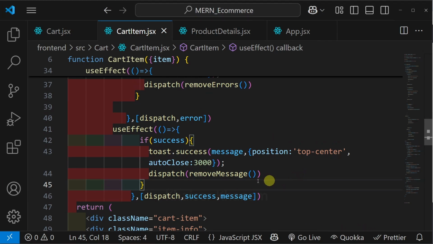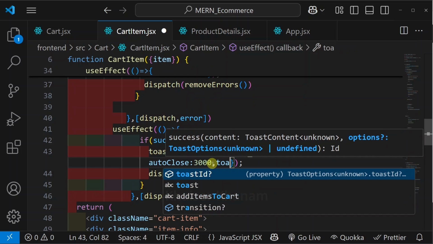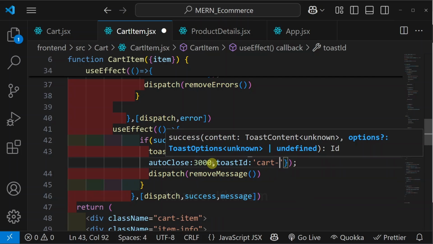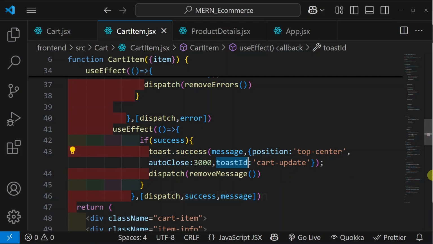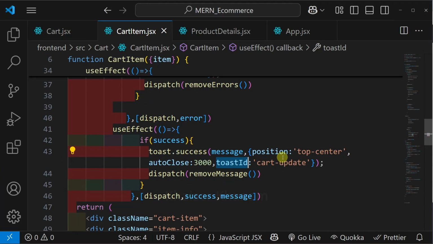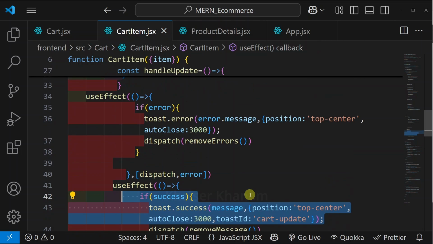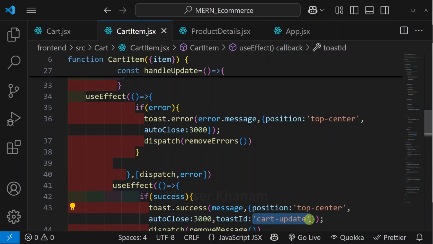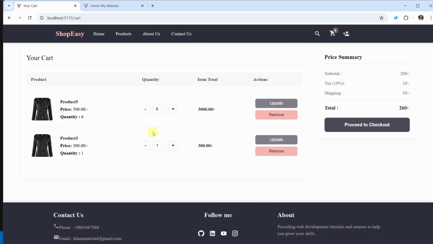So in this case, what we can do here inside this, we can also add another property. Here I will be passing toast ID and for this I will write cart update. You can pass this toast ID because we will have multiple cart items and whichever product we increase, as soon as I click on the update button, only once we have to show that message. Now I will decrease, click on update. You can see only once we are going to have this message. So in this way, you can pass another property inside toast. Accordingly, if you want to pass for error, you can pass toast ID and for that you can assign the value cart error. Now our entire logic is working.